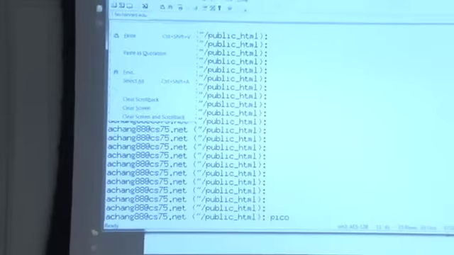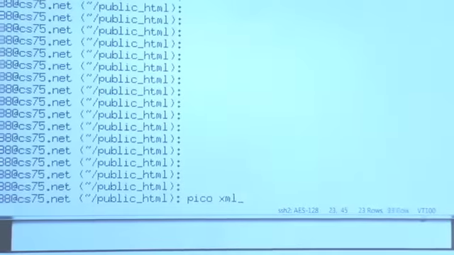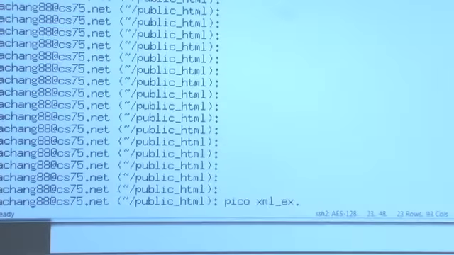Okay, so I figured that we can do an example of an XML and how to parse information from an XML page. Let me create an XML example file, example.xml.